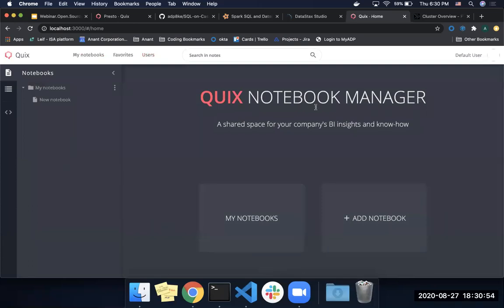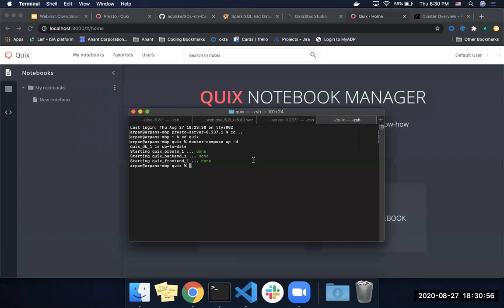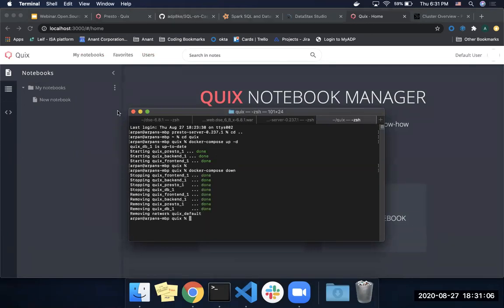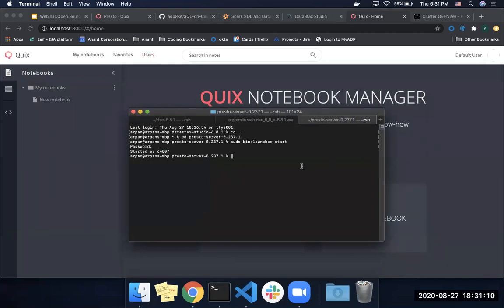So now we're just gonna kill it. So we're just gonna Control C. All right, didn't work, so we're just gonna do docker compose down, and that's gonna stop it. So let's just close out of this terminal. We can stop our Presto server because we're going to be moving on to Spark with Jupyter. We're just going to run sudo bin launcher stop.